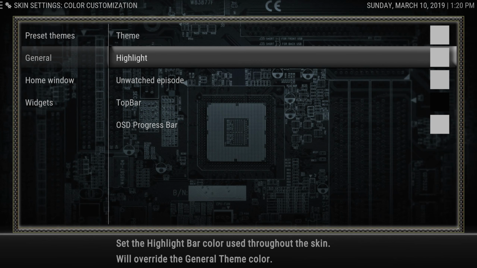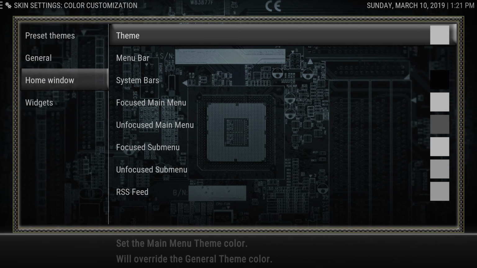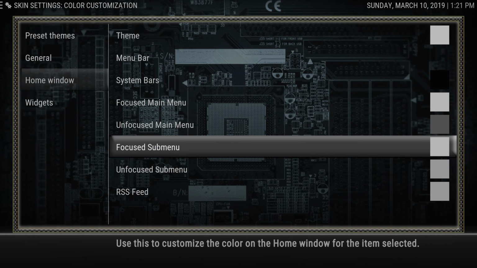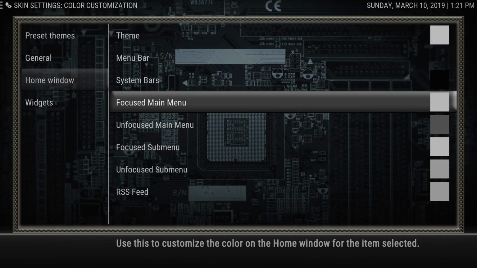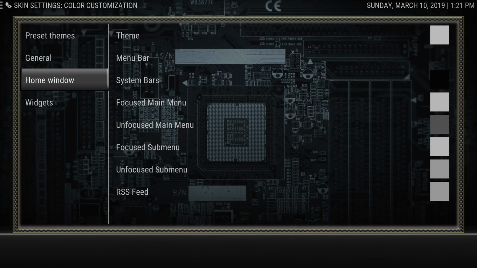If you get into a fresh installed Silvo and it's blue and you're wondering why it doesn't look like it should, that's because you have to come in here and change the theme color to match the glow bar. All right, that's done. Let us go back out. Also in here, guys, you can change a lot of other things, like your focused and unfocused main menu, your focused submenu, unfocused submenu. You can change a lot of the other colors. So have fun with that, kind of match the glow bar theme that you're using.